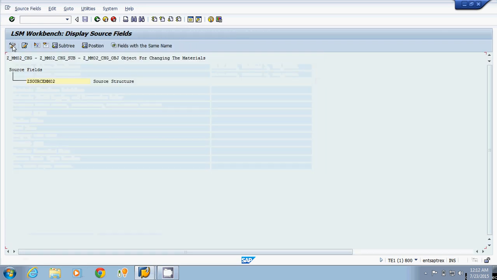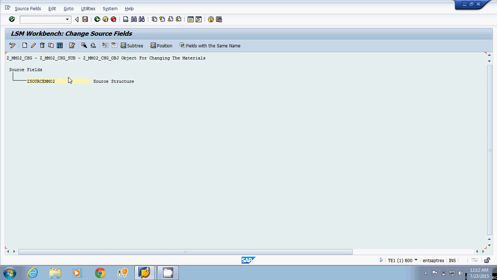I am executing the third step. Now in this step you have to maintain the number of fields in the source structure. In this current requirement we have a total of two source fields. First one is our material number and second one is our material description. Because we have only two fields in the source structure, we will define these two fields here.